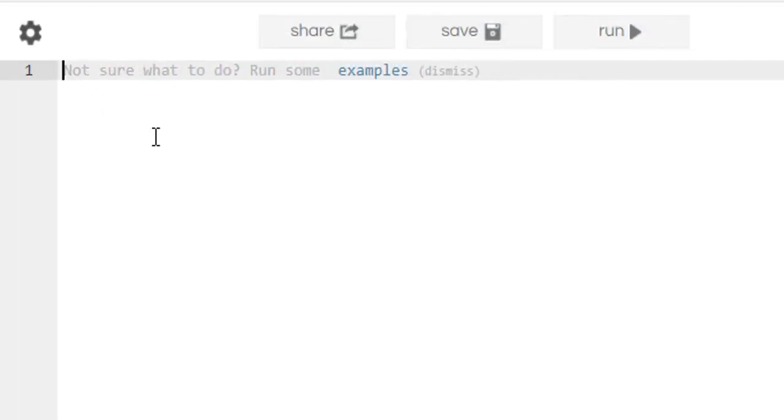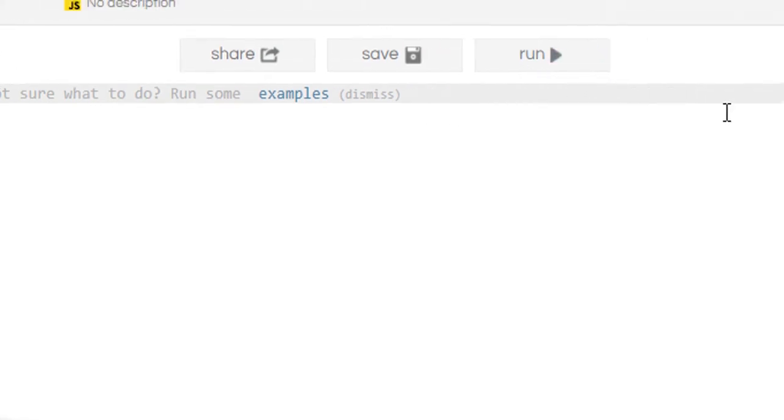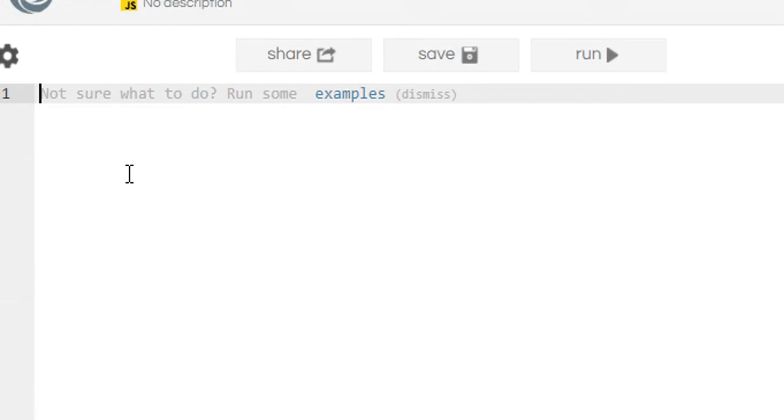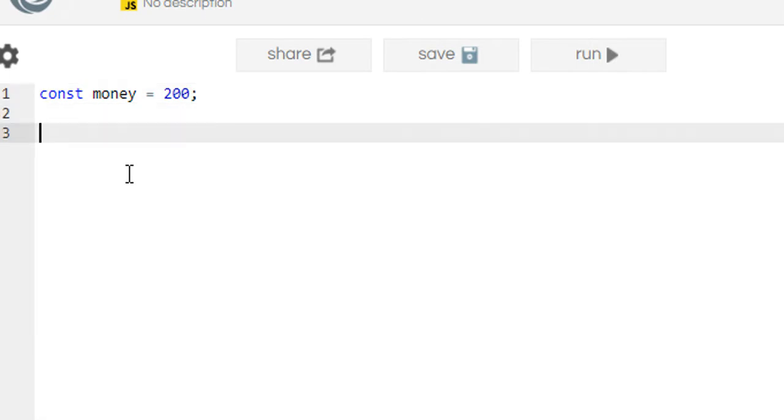So you write your JavaScript in the left box here, you hit run, and then it'll execute and print out any results here on the right. Right, so start off by creating a variable. Let's call it money, and we'll set it to 200. So you're going to have $200 to start off with.